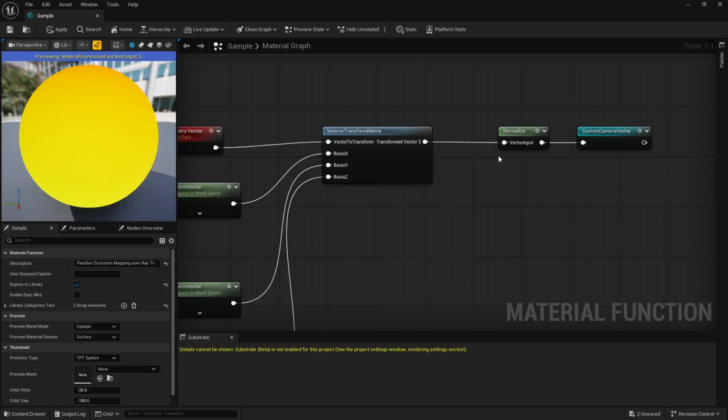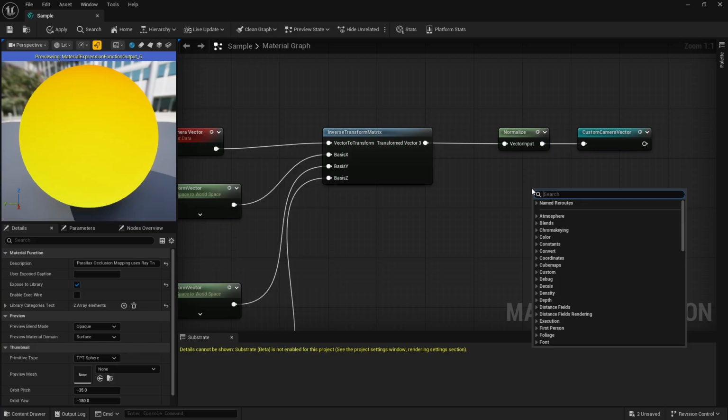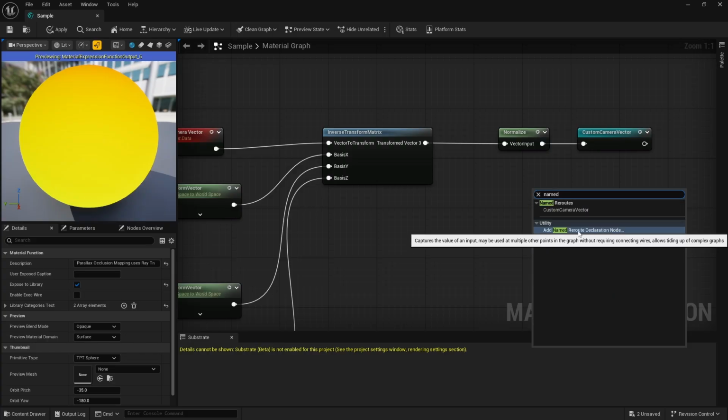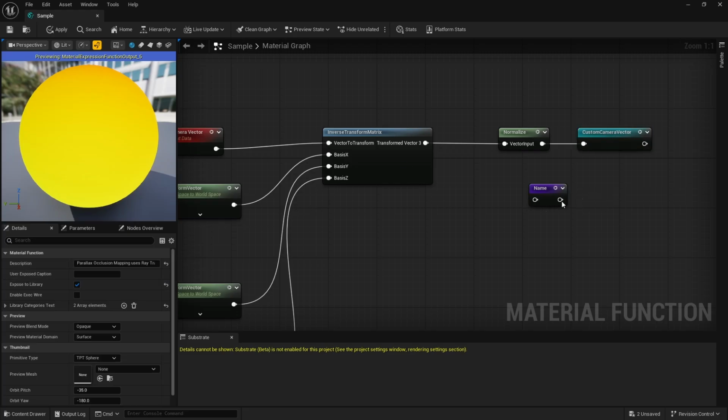So just look up normalize. Okay, so from the normalize, we just want to add a named reroute node, so we can make things easier on ourselves. So we'll just put a named here, and it says add named reroute declaration node. We want to add one of those in, and then you make up a name. And I put in custom camera vector. You can see it up here. Custom camera vector, and you can make it a color so it kind of stands out.